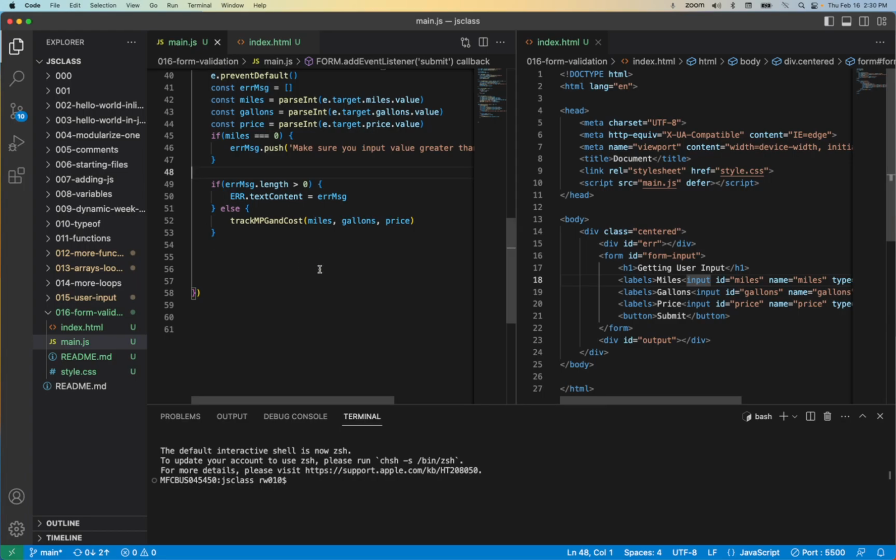So now we're going to do some more work. We'll pick this up on the next one. For now, just go ahead and commit this code with the message starting simple validation, and then we'll pick it up on the next one.